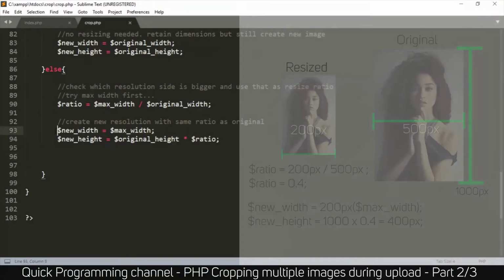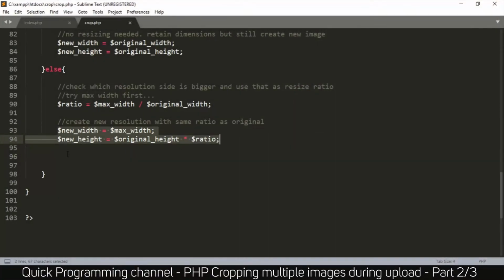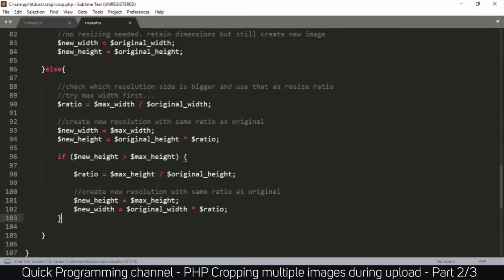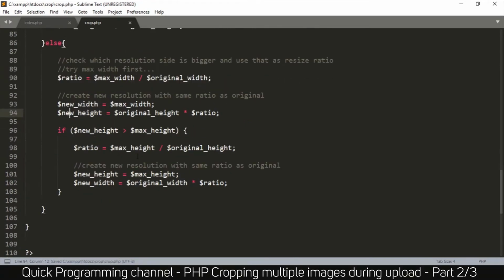So here we haven't determined whether the width or the height was longer for the image. In order to check for that, what we have to do is check to see what has happened so far. Let me just paste some code here. All right, so if the new height is greater than the maximum height that we want, then we've done it all wrong. Let's do it the other way around. Let's flip and get the ratio as maximum height divided by original height.